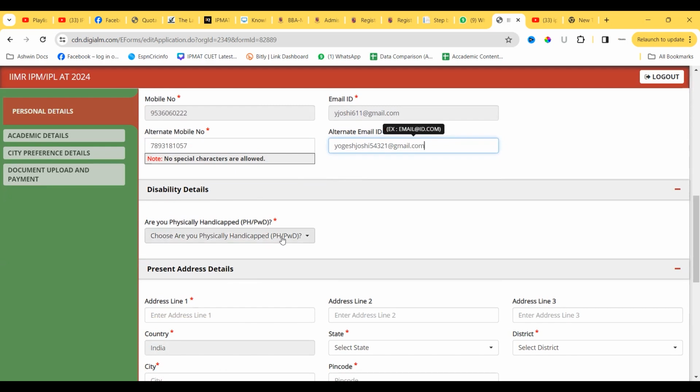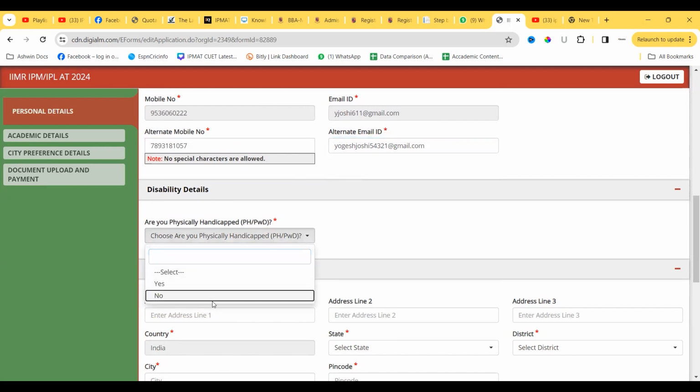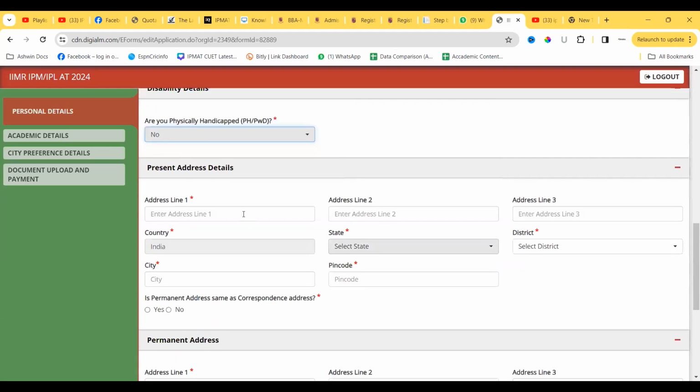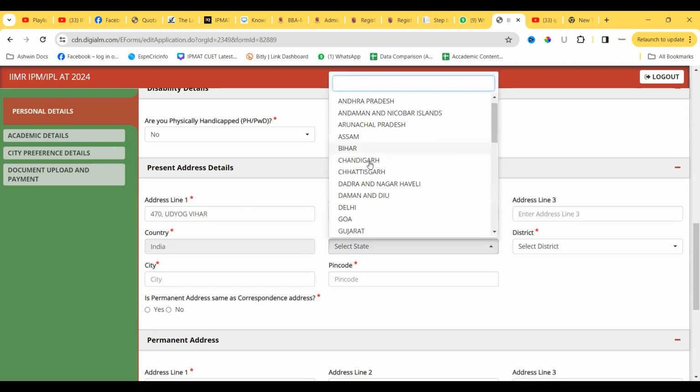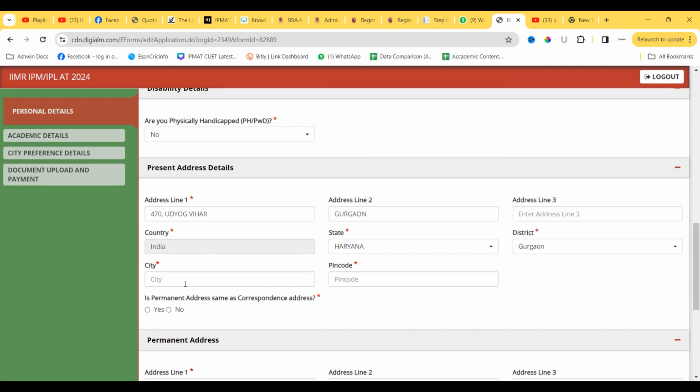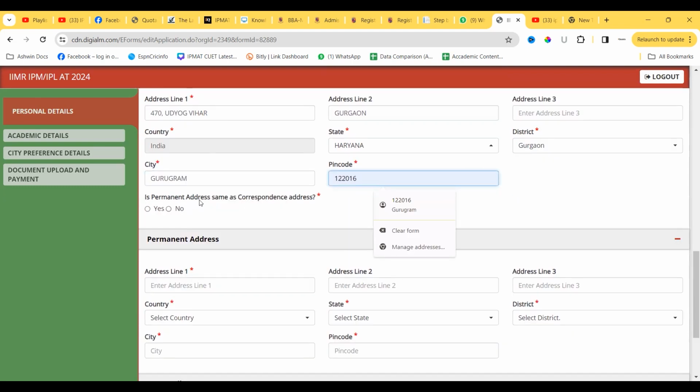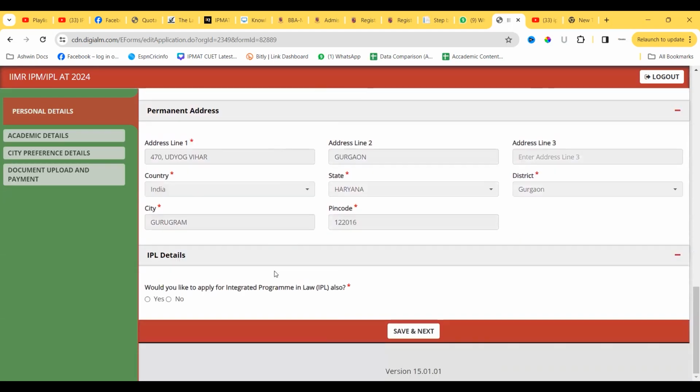Then if you are from the PWD category, select yes, or else no. Address you can simply enter. You can put any address. Star marked fields are mandatory. If you can complete your address in the very first line, that is good. Otherwise, keep putting your address one by one. And if your permanent address is the same as your correspondence address, then you can click on yes. It will copy your data, and you will take less time to fill the form. Otherwise, if you want to put some other address as your permanent address, then you can put that. So I'll just mark yes for both.